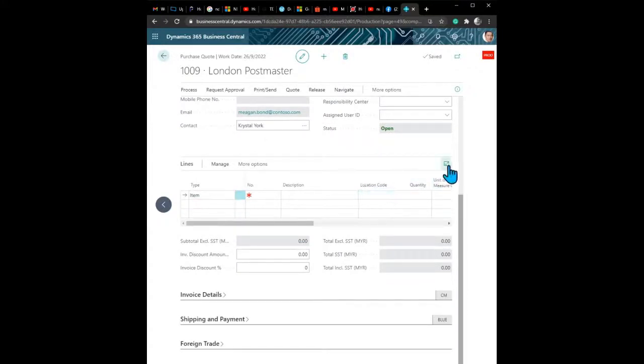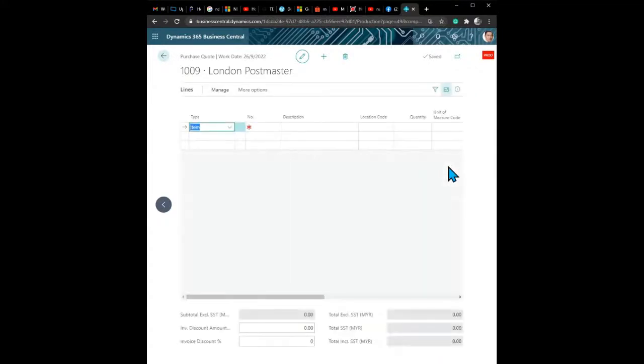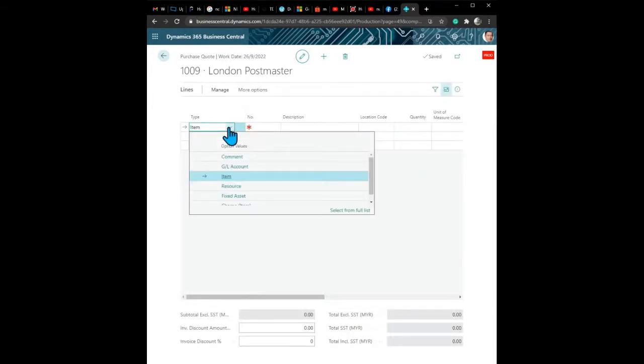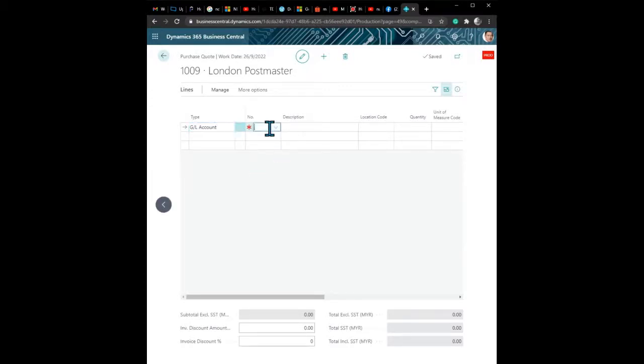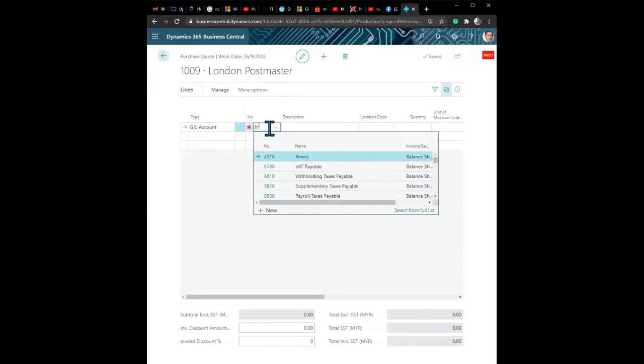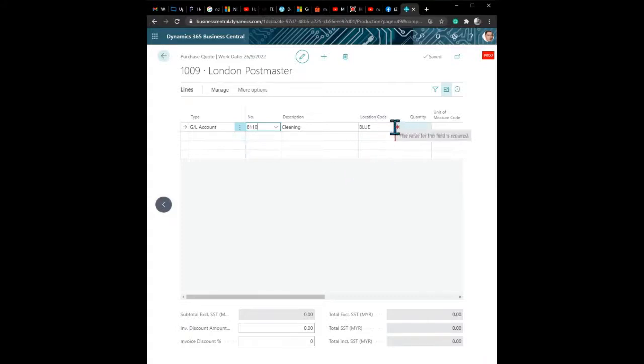In here, I will use the focus mode so that I can see more clearly. At the line level here, I have the option to choose what type I'm going to use. So in this case, I will just use a GL account. And here, I can just enter 8 and then put a wildcard so that the system can filter the results on all those expenses. And here, I'm going to select cleaning. After that, location default is blue. Quantity, I'll just enter as 1.